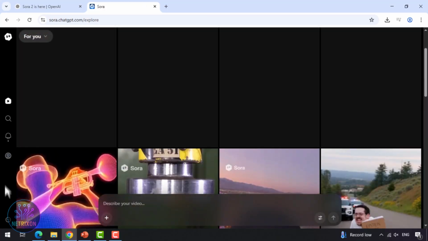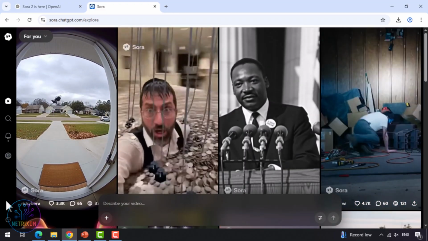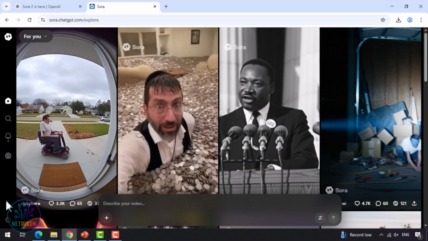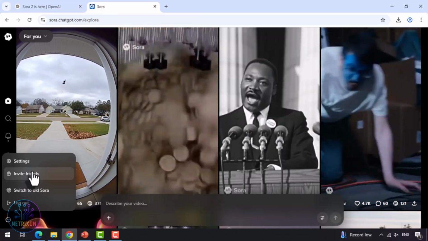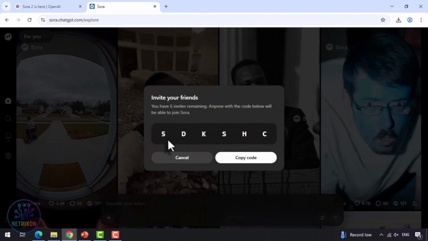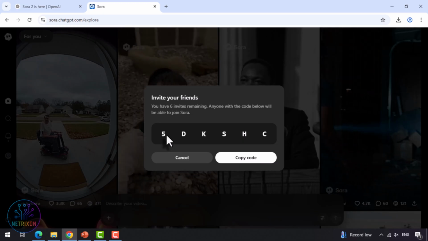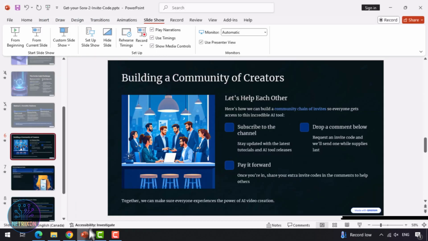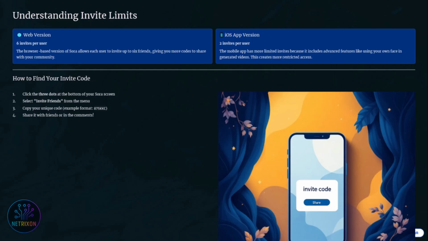Let me show you how to find your own invite code. If you're among the first 6 viewers of this video, you can use my code on screen to activate your account. Each web version of Sora can invite 6 people, while the iOS app can invite only 2. To see your invite code, click the 3 dots at the bottom of the screen, then choose Invite Friends. You'll see your code. Share this with your friends so they can join too. The reason the iOS version has fewer invites is that it lets users record videos using their own face, so access is more limited.